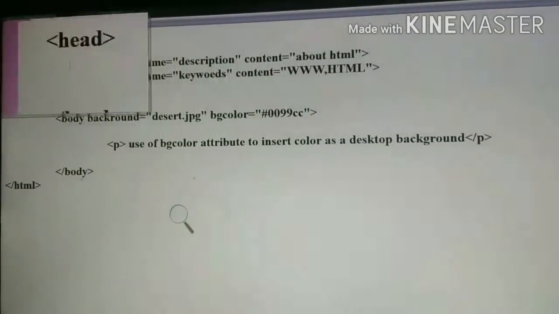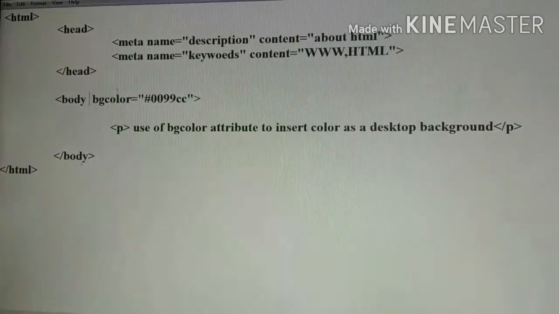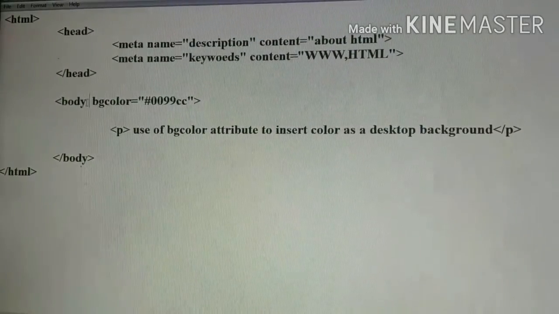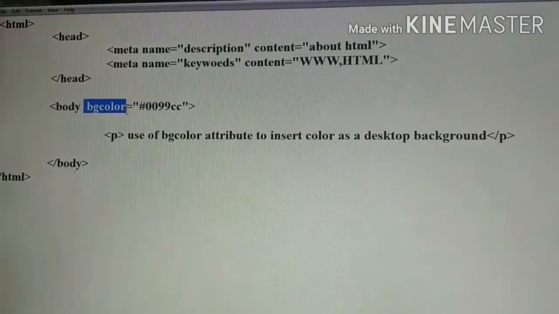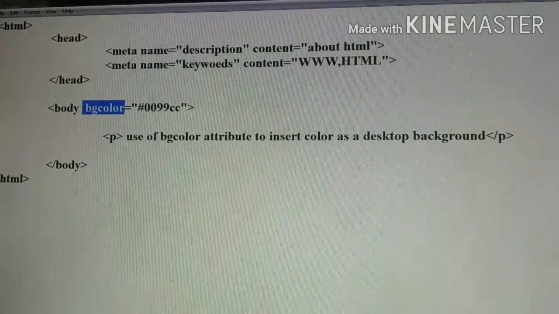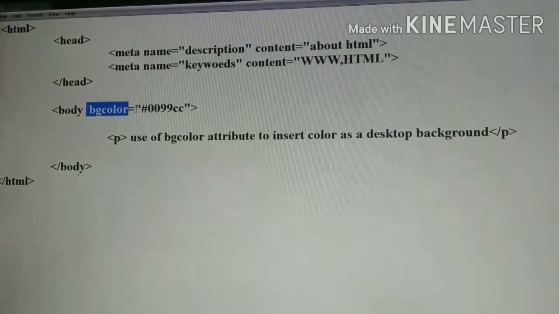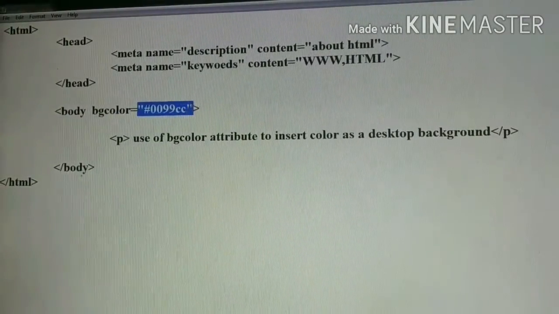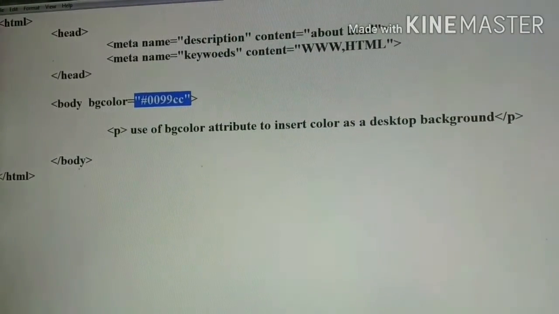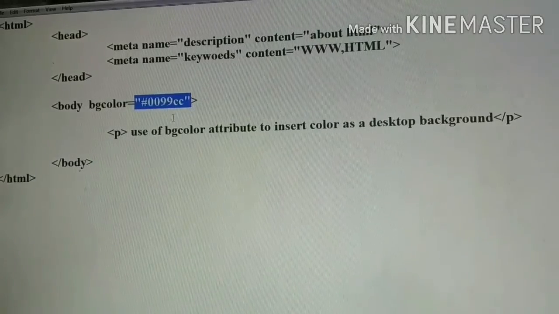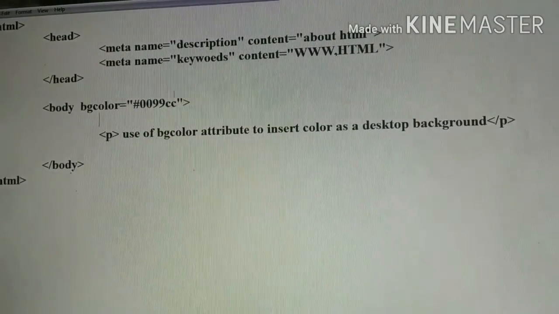So see here, student, the same example is there, but to set the background color we have the attribute bgcolor. This is the attribute we will use with the body tag. And we already discussed that the color name you can give in hexadecimal form or by writing the name manually. Here I have written the hexadecimal code. So first we will see the output with that one only, to see which color comes with this code.